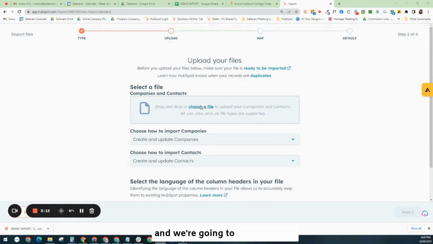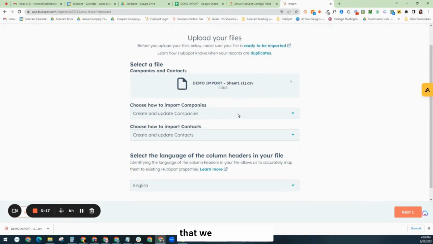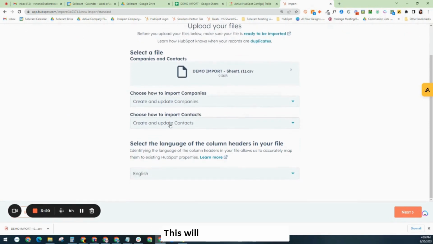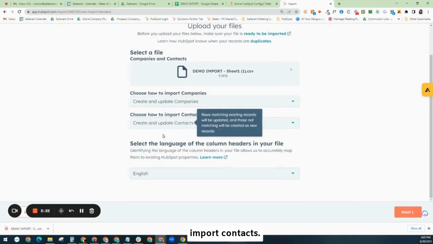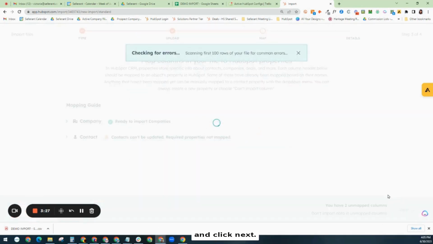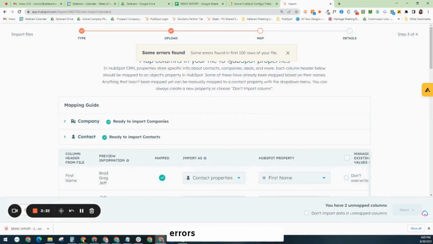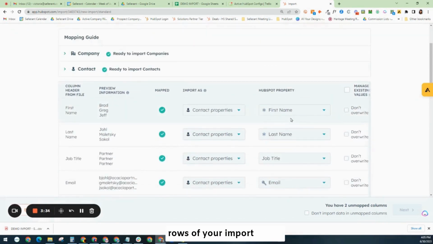We're going to go ahead and plug in our import sheet that we downloaded. This will stay the same as far as how to choose to import contacts. We want to create and update, and click next. Now you see it's checking for errors, and it did find some errors in the first 100 rows of your import sheet. I only have 33 contacts, but it will scan the first 100 rows to ensure there are no errors within your spreadsheet.